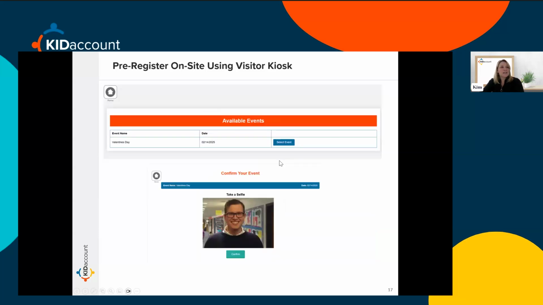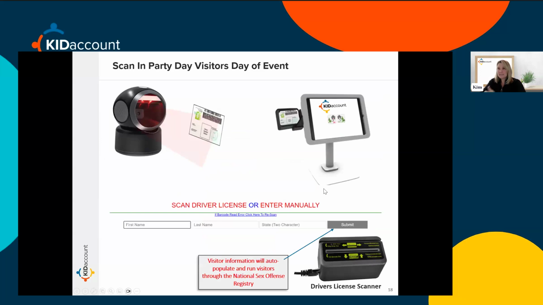They're going to go to the event day, sign in and out, and find the events that are available. Anything in there that has a future date for registration, they're going to be able to select that event, and then it'll run them through just like our visitor management does. It takes a picture of them, and then you'll be able to scan their ID. If you have our new system with the iPad, they'll just set their ID right in the shelf and it scans it. With the 2D scanner, they would hold it in front of the 2D scanner.